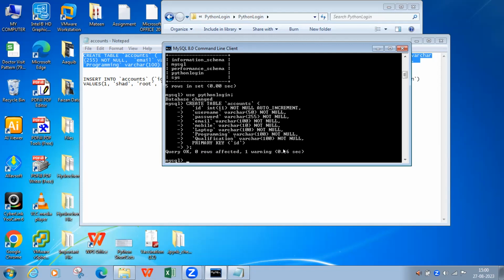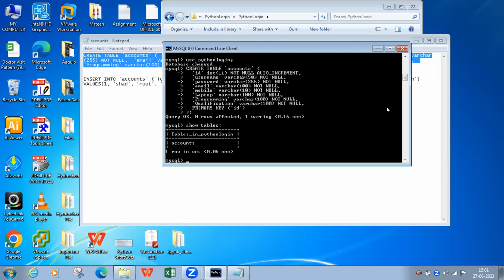You will see query OK, 0 rows affected, but now say show tables with a space. Enter. So see, now the accounts table has been made in your MySQL database, the Python login database. Everybody done with this?